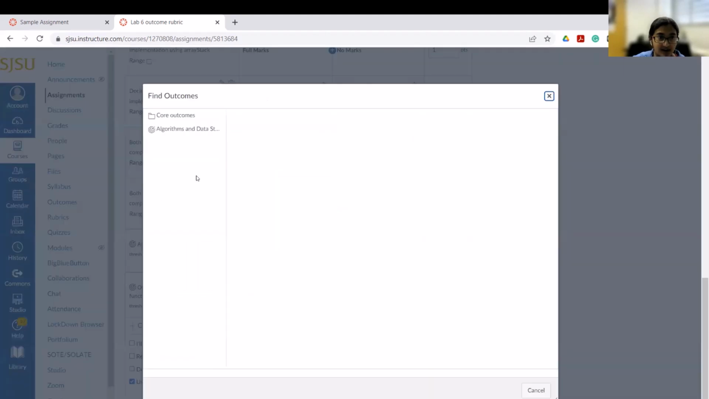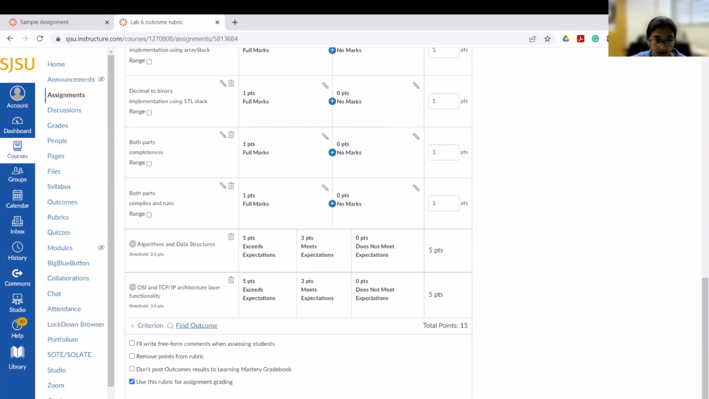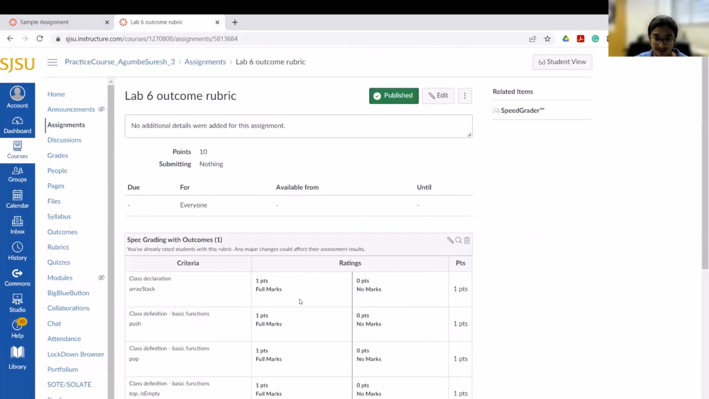So if I find an outcome and I say this is the outcome I want to use, I can specify whether I want to use this criterion for scoring the assignment. And usually I don't select this because this is mostly to let students know if they're meeting it or not, but that's how you design your grading system and so on. But yeah, hopefully this was helpful.